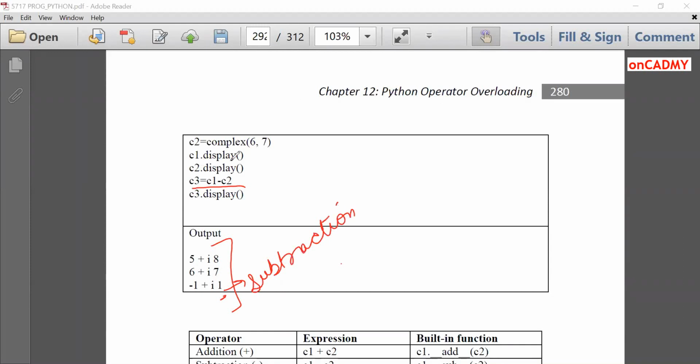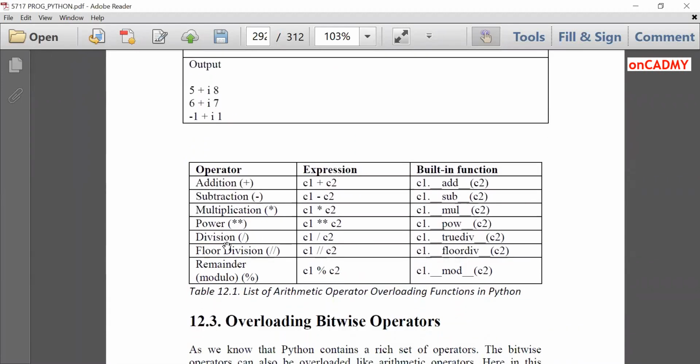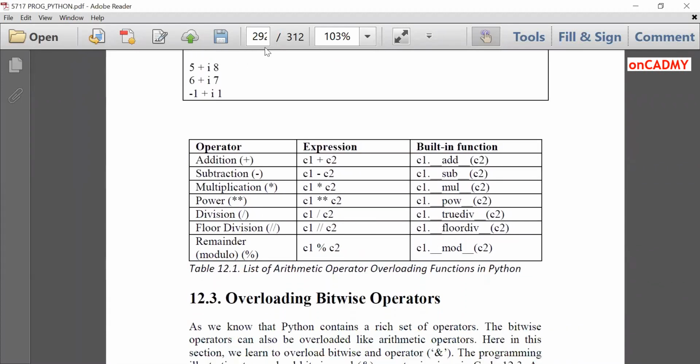So this is how we can overload the minus operator in Python. In a similar manner, all the arithmetic operators which are given over here can be overloaded. So you can apply them. And for this, these built-in functions will be used. You cannot change their names. Add for addition, sub for subtraction, mul for multiplication, pow for power, truediv for true division, floordiv for floor division, and mod for modulus. So these are the function names that you need to use while overloading operators in Python.